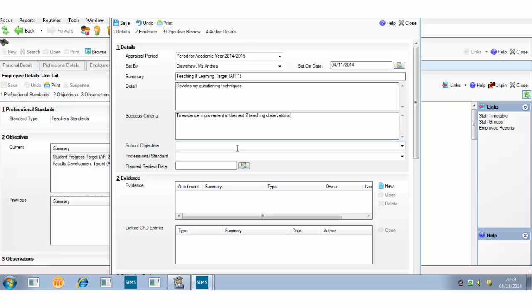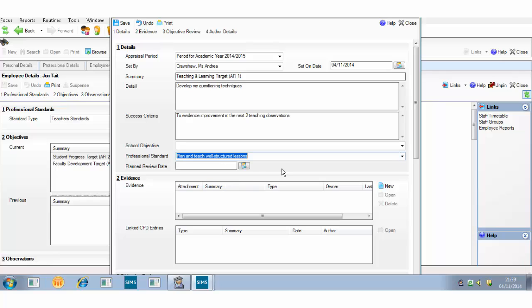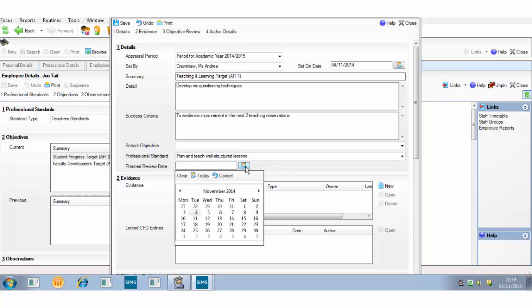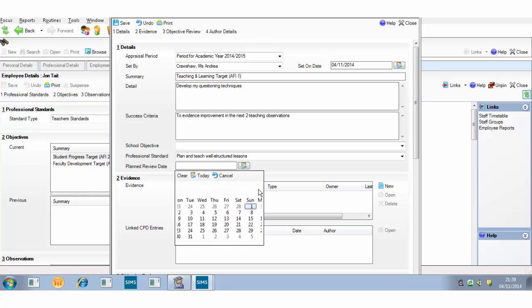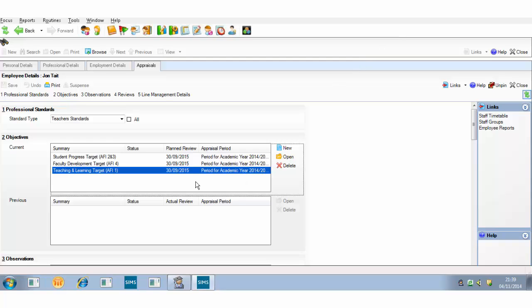And I now need to, in this box here, link the professional standard, or the teacher's professional standards that it links to. So for instance, developing my questioning techniques, that may be to plan and teach well-structured lessons. So I click on that there, and the planned review date is the 30th of September 2015. So I just cycle through the calendar, double click on the date, and that then sits in there. What I then do is save that and close it, and you will then see that that has now been populated in the objectives box there.